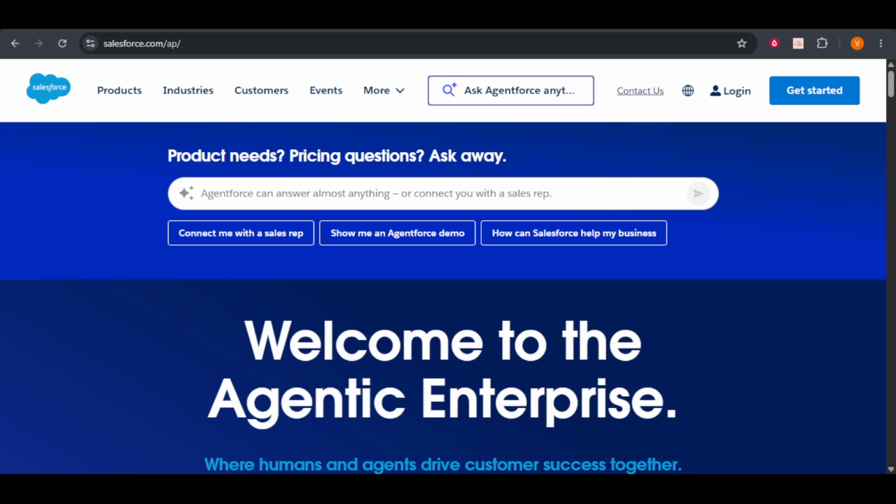Today, I'll show you how to create a Salesforce account. Whether you're new to Salesforce or just need a refresher, this guide will walk you through the process in a clear and straightforward way. Let's get started.